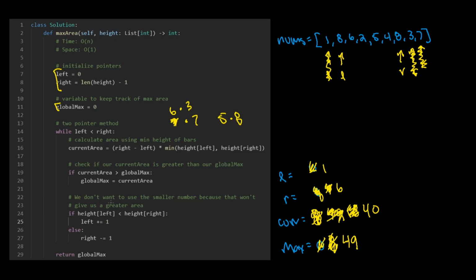So if height of left is less than the height of right, which is not because they're equal, and like we mentioned, it doesn't matter how we decrement our pointer. For this code, we just decrement the right by 1. So I'm going to do that. So now our right pointer is here. And now we do this code again. Current area is equal to right minus left, which is 4. And we multiply that by the min of 8 and 4, which is 4. And that will give us 16.